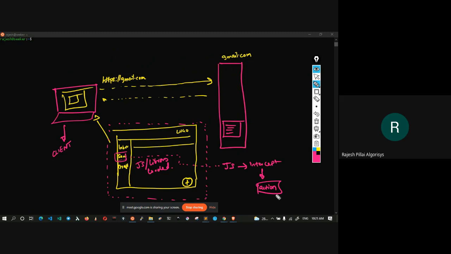Is this clear so far, everyone? Let me know the difference in a single page application. The JavaScript is there, so JavaScript will intercept the click. And to simulate a single page, it will also change the URL. Intercept the click, maybe change the URL, and things like that. But this is done through JavaScript.